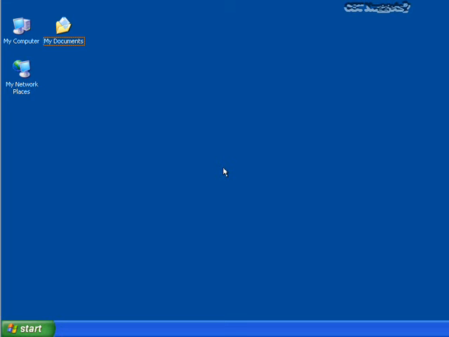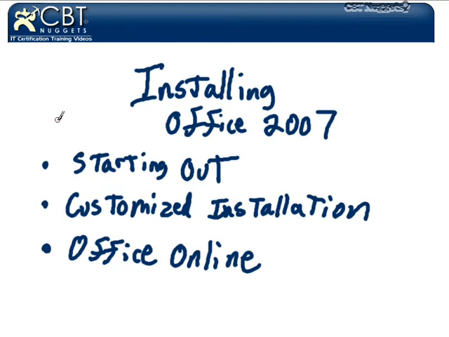Well, we all have to start at the beginning when we want to get our new application, especially Office 2007, installed. So let's get rolling. Quite honestly, installing Office products has become easier and easier over the years. I can remember back when, boy, it was such a long, drawn-out process.